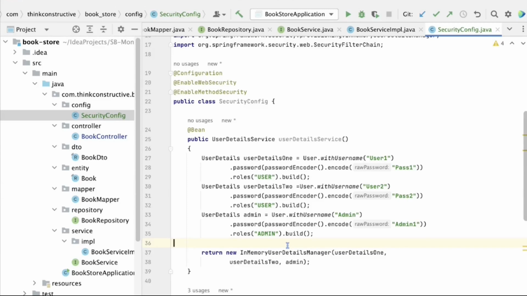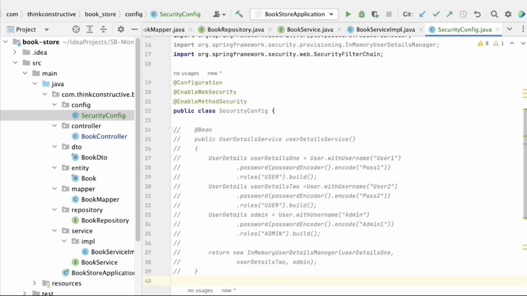Fine. So this is what we'll be doing now. In order to do that, first of all, I will be commenting this in-memory user details manager code. Alright. So I'll quickly comment this code, and now from here these users will not be allowed to access any resource of this project.